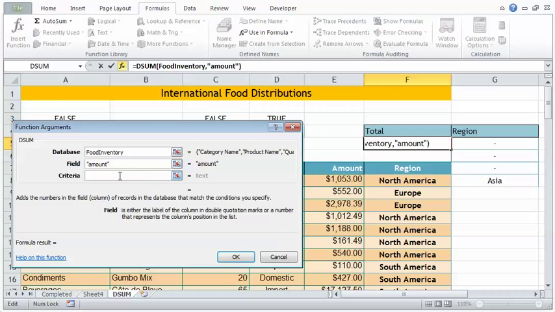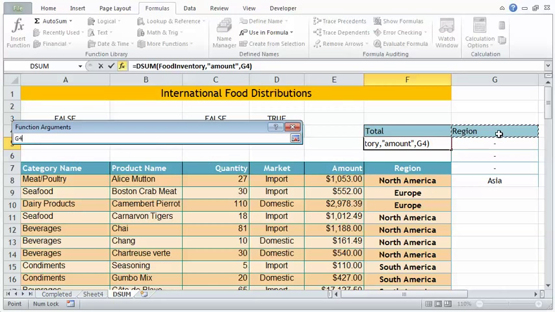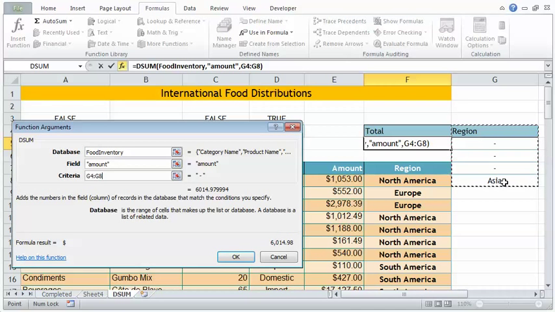And lastly, criteria. Our criteria is this range right here. Region and any information it finds beneath Region up to this point. The way the DSUM works is the criteria, when it finds it on multiple rows, it treats it as an OR condition. So I'm essentially saying either look for this region or that one or that one. Press the OK button.